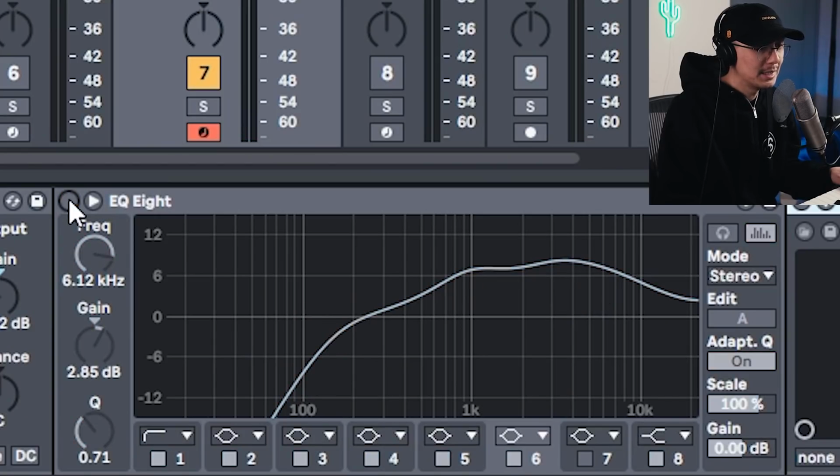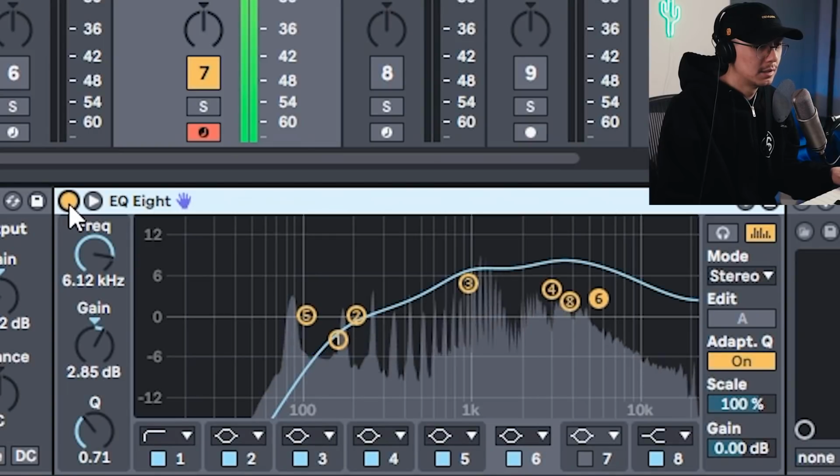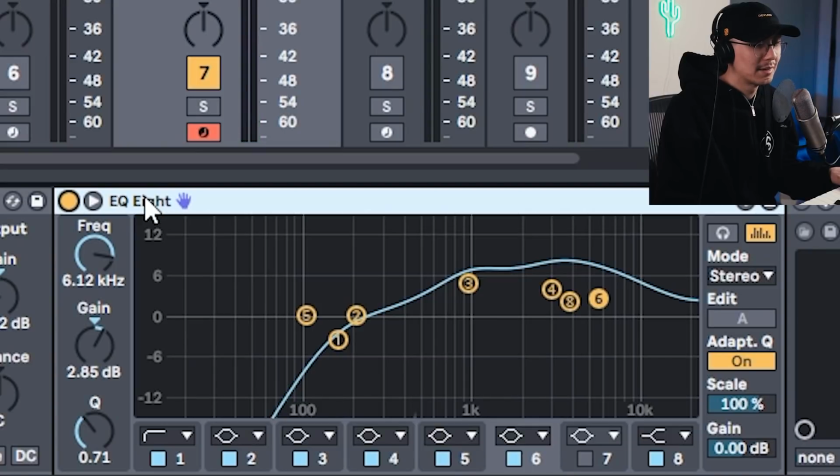Now I also added some EQing to bring up the mids and highs. So before the EQ it sounded like this. I just wanted something to sound a little more present, so I boosted the mids and highs.